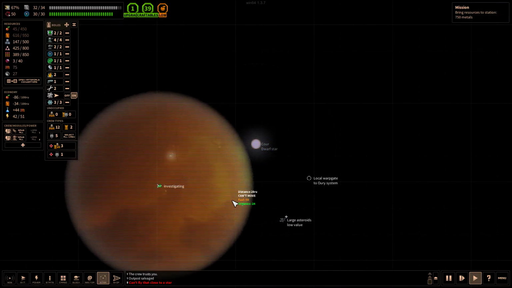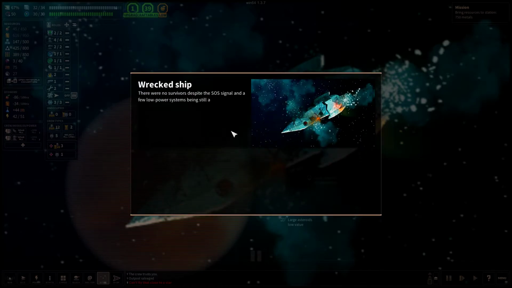SOS signal over here. There were no survivors despite the SOS signal and a few low power systems being still active. We salvaged everything. Another 132 metals.